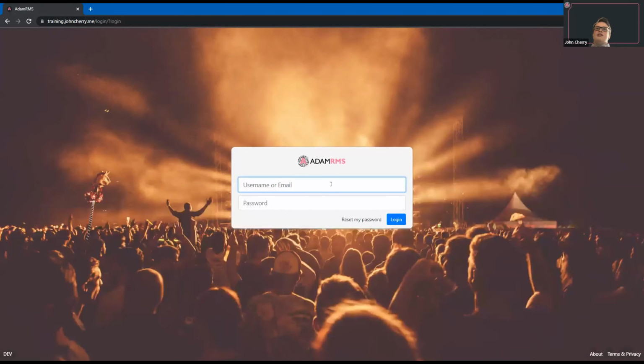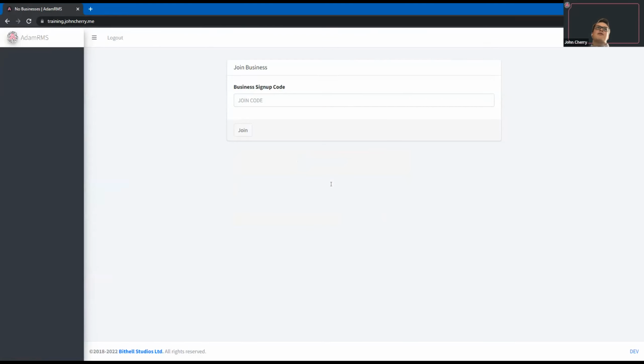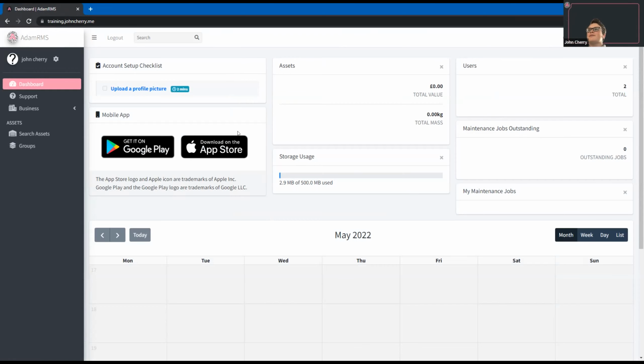If we then log in, you get a very blank space because we've not got a business set up yet. One of the first features to talk about is sign-up codes, and we'll look at how we create them later on when we're looking at AdamRMS management. A sign-up code is just an easy way to join a business without having to get an administrator to manually add a person every time they join. So I'm going to use the code sign me up here, and that's going to join our basic instance.